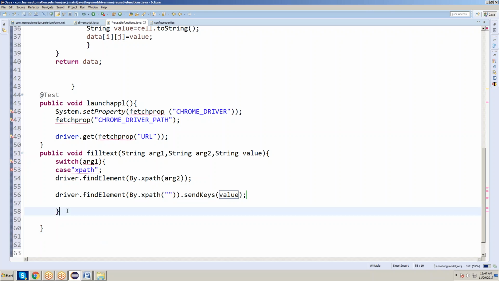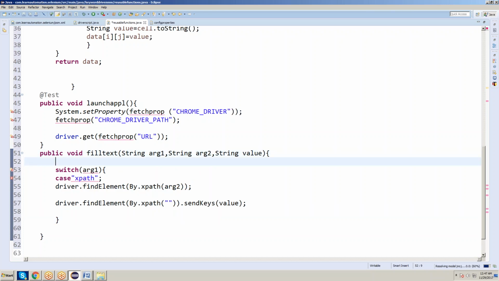Third step. Up to now xpath it is showing error. Why is it showing error? Xpath argument 1 also it is showing error. Argument 2 is not showing error, argument 1 is. Is a semicolon required? No. Argument 1, so nothing required, function bracket required, curly bracket.